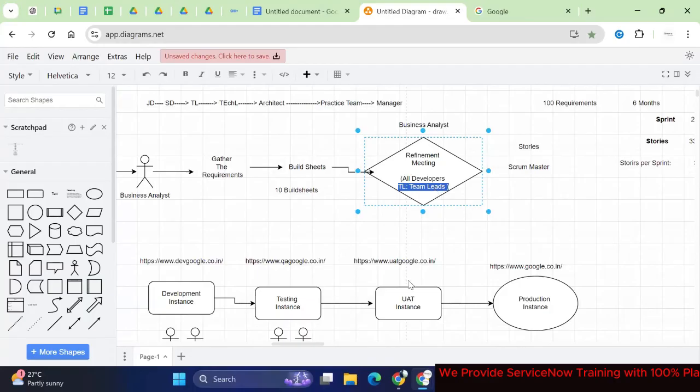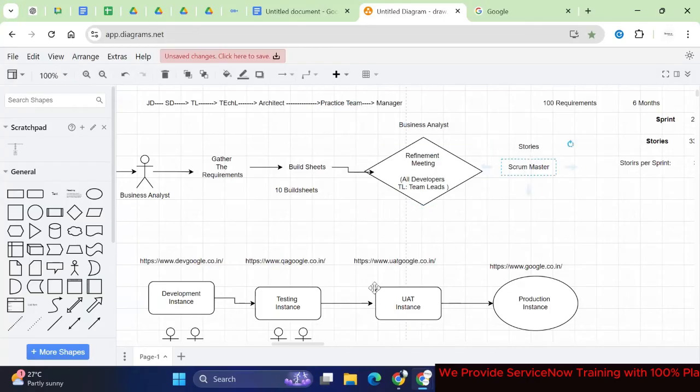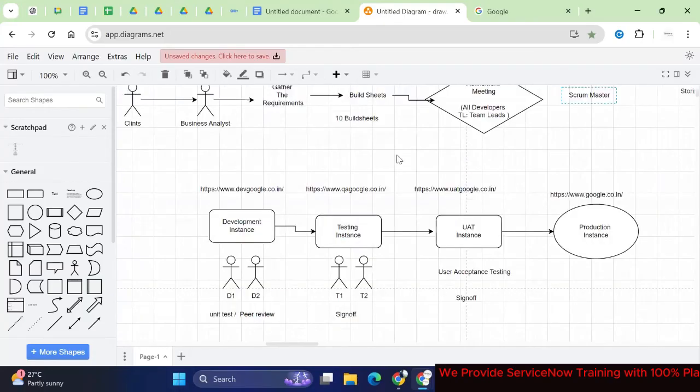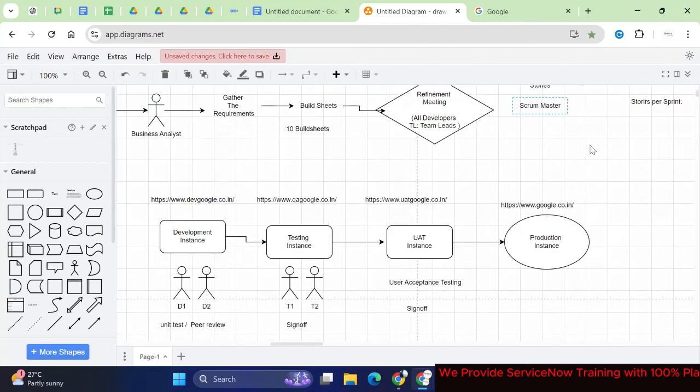After that, a scrum master will be converting those build sheets into points. The point system is nothing but the severity and the criticality of that particular build sheet, which will be done by the scrum master. After that, the stories will be taken by the developer teams, and they will do all the development to that particular site and do a unit test. They'll be having a peer review as well, where one developer will be checking other developers' work.